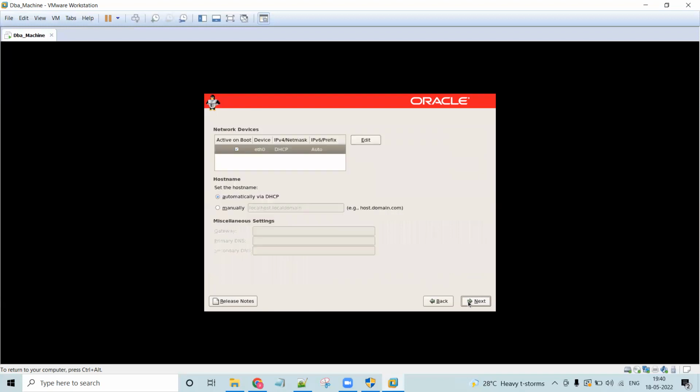Again next. So here you need to decide two things. For this Linux machine, first you have to give the IP address, then the machine name. For the IP address, you have to go to edit. Before going to edit, make sure this checkbox has the tick mark. Select this check mark in case it's unselected. In my case it has already been selected.